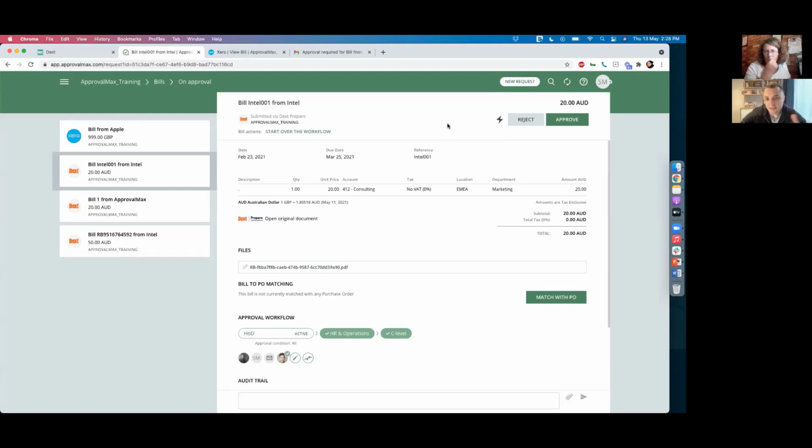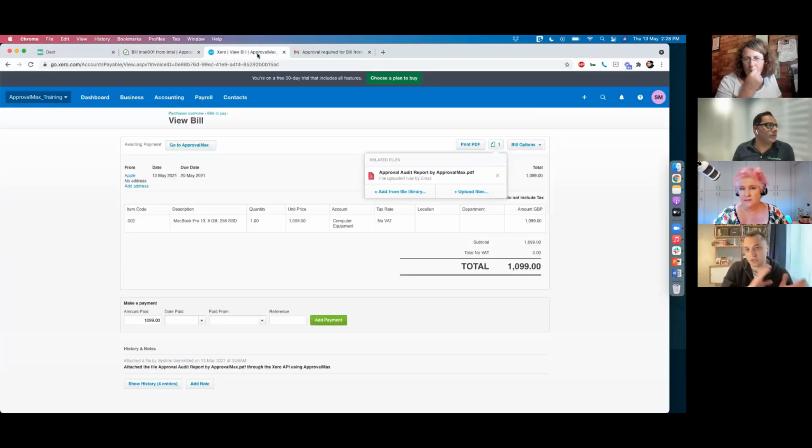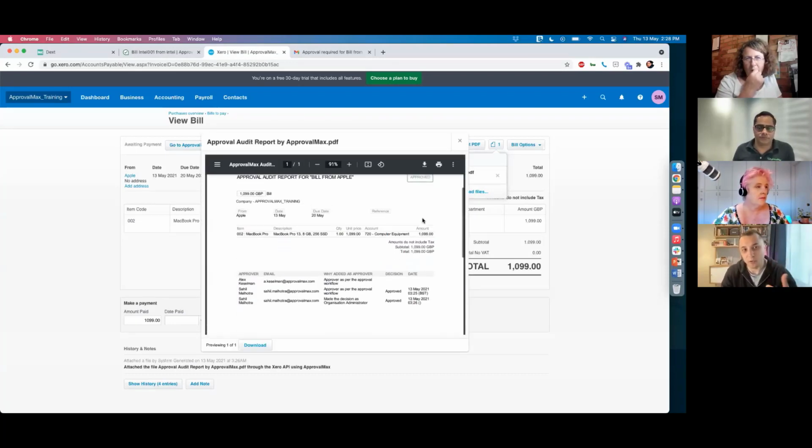Actually, the whole process happens automatically. Once you're approving certain requests, doesn't matter if it's a purchase order or the bill, it is being generated automatically and attached automatically to your Xero request. So once you're approving something, the original invoice and the audit report are attached automatically, generated on the ApprovalMax site and sent into Xero. Okay, so when we copy the purchase order to a bill in ApprovalMax, that approval audit report automatically attaches, does it? That's correct, yeah. Awesome.